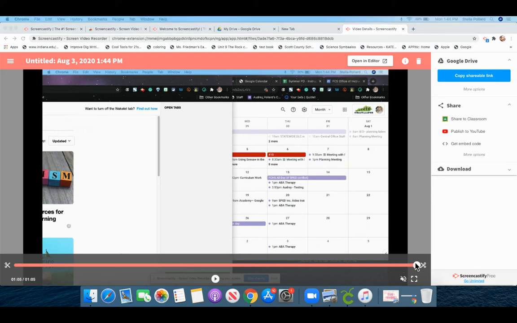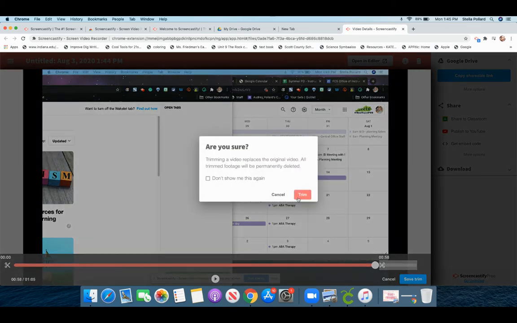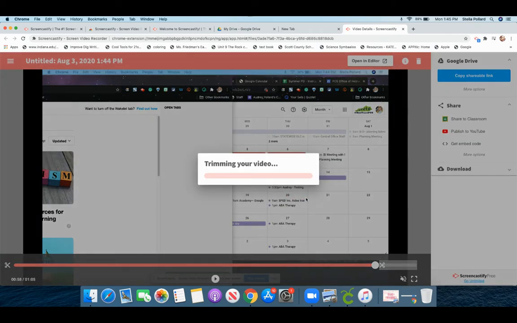then you can trim that down by clicking the scissors and dragging that towards wherever it is that you want it to stop. And when you press save trim, it's going to replace the first video that you created. So that video is going to be saved directly into your Google Drive.